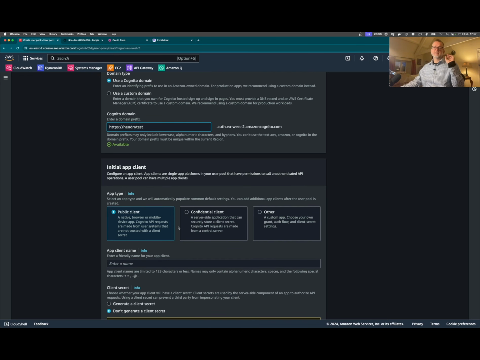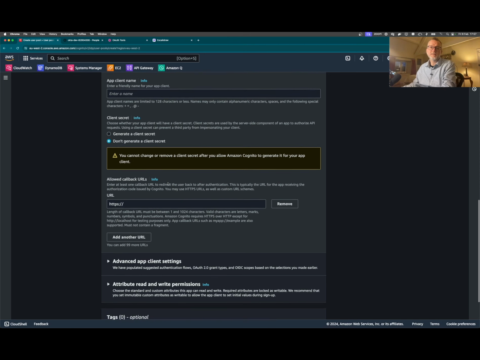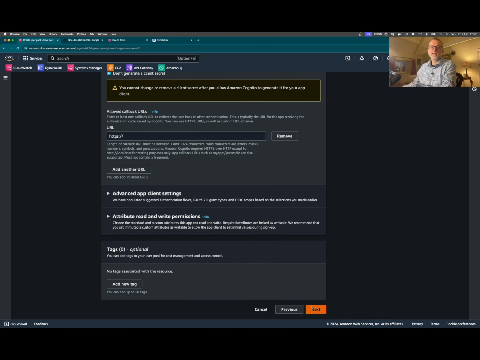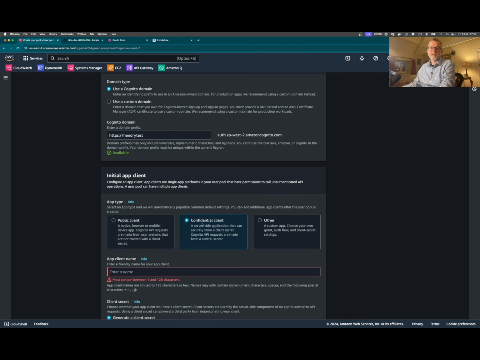Now it wants to set up an app client. I don't think I'm going to do that right now. I think I'm going to just click next. Oh, it wants me to set up a... okay, fine. Okay, confidential client. I think here we're setting up... what are we setting up here? We're setting up OAuth scopes here. So let's go OAuth scopes.